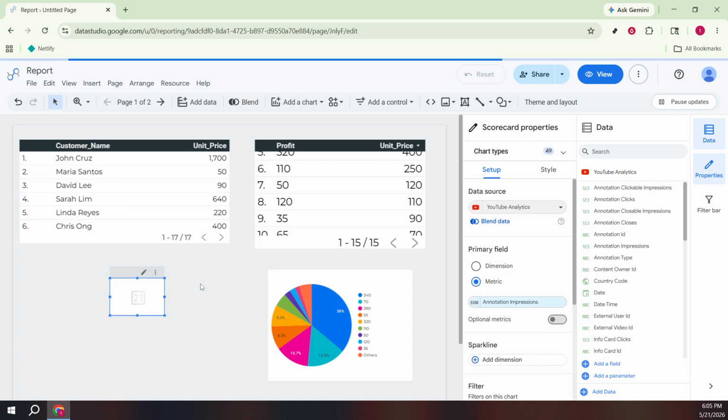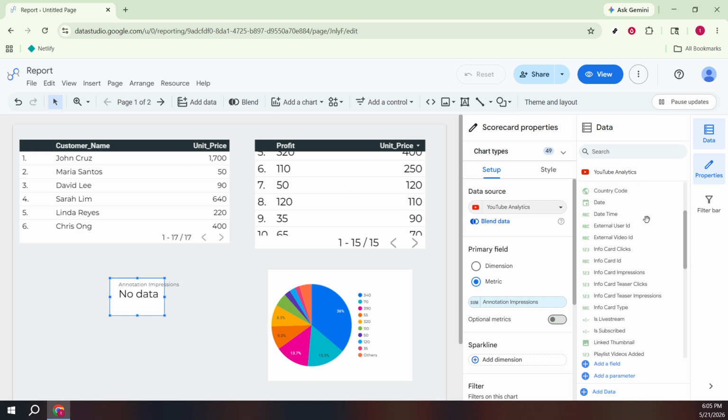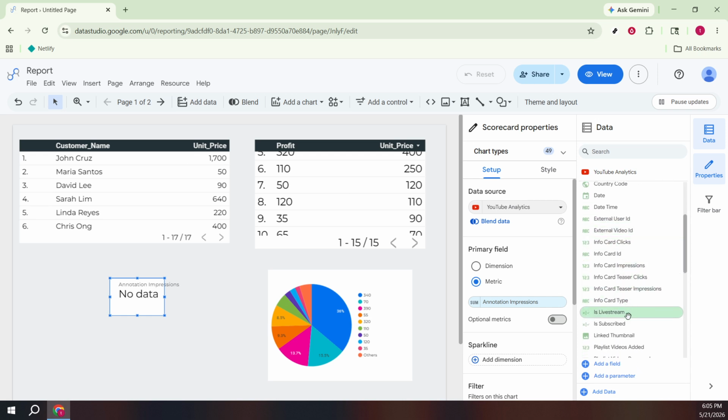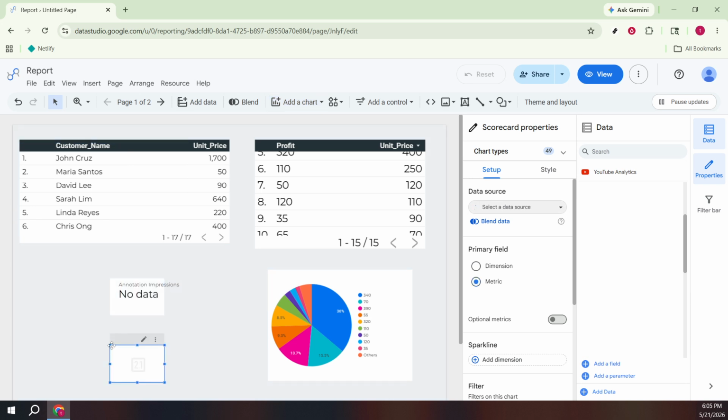If you don't immediately see the field you need, use the search box within the schema to quickly filter the list. From here, you're ready to work with your YouTube data inside the report. Remember to align your report's date range with your analysis window, and consider adding filters later to focus on YouTube search specifically. That's the full connection process.